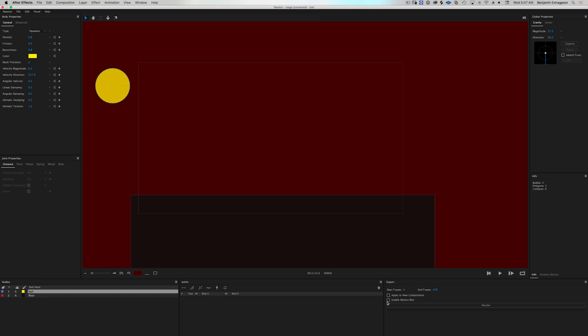So it will create a new composition and it will apply the physics simulation inside of that new composition. I'm not going to do that, so I'm going to uncheck that. And we do want to enable motion blur. This is mainly for 2D layers, but since we're using this for Element, it's not really necessary.